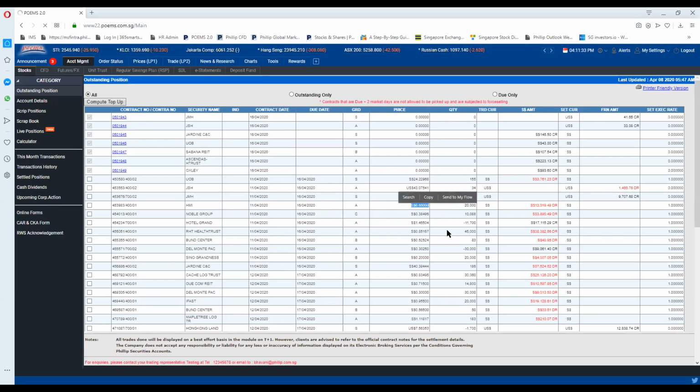Then there's the price that you buy or sell the shares at, the quantity, and the amount payable. This amount payable includes the brokerage already. So this is the amount that you will need to make payment for, or if it's a sell, you net off the commissions to us, and this is the amount that will be credited to you as shown.